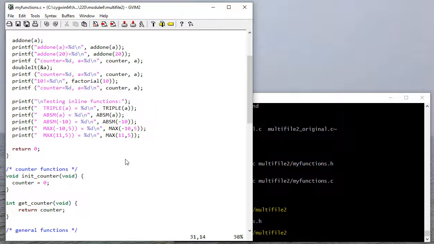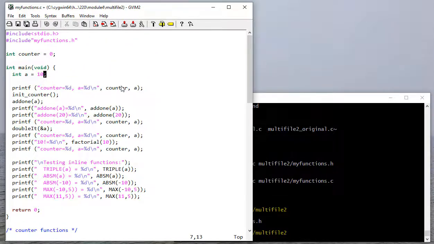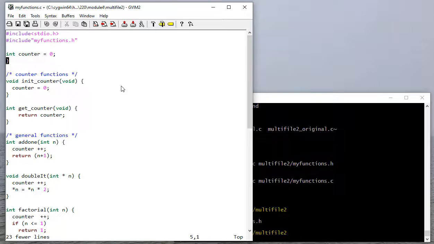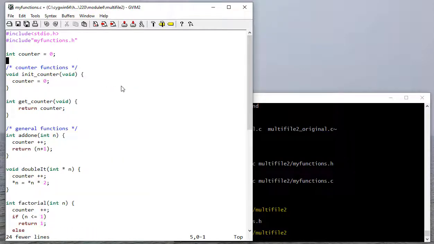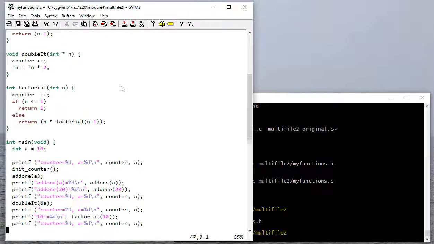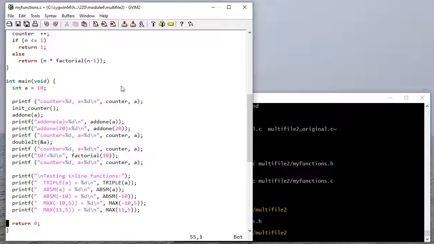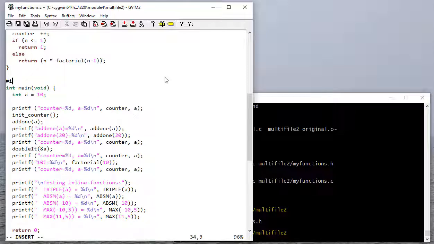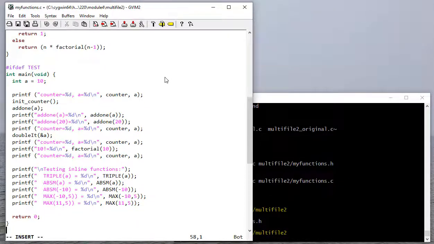I also still have a main method here, and I'm going to actually move this to the bottom. So let me see how many lines this is. So I'm going to move main to the bottom. And I don't always necessarily want this main to run, because I want to create this myfunctions module that I can include in other files. So what I'm going to do is I'm going to surround this with an ifdef test. And again, whenever you have an ifdef, you want to include an endif.